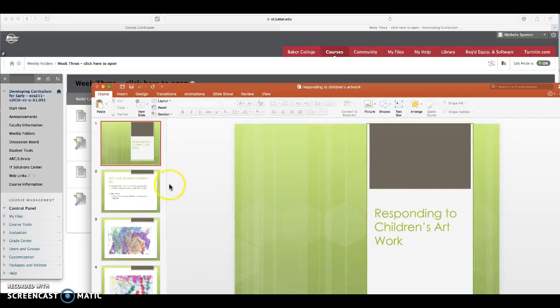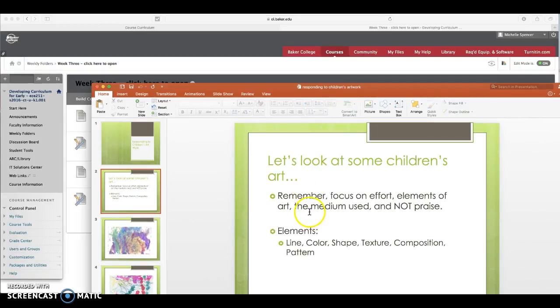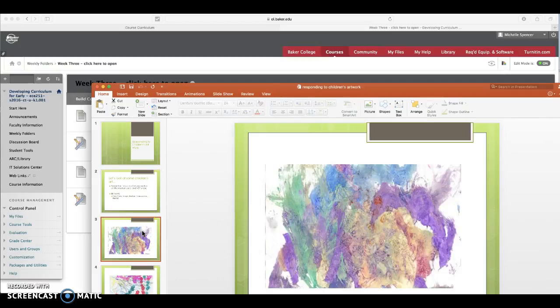So there's a PowerPoint here where you're looking at children's art, and you want to remember that you're going to talk about effort, elements of art, what they use, so chalk, paint, crayon, whatever, and not praise. So we're not going to say "good job, I like that." You might say things like "you tried really hard. Look at all the lines on your picture." So you're going to look at all of these. This is like a finger painting.